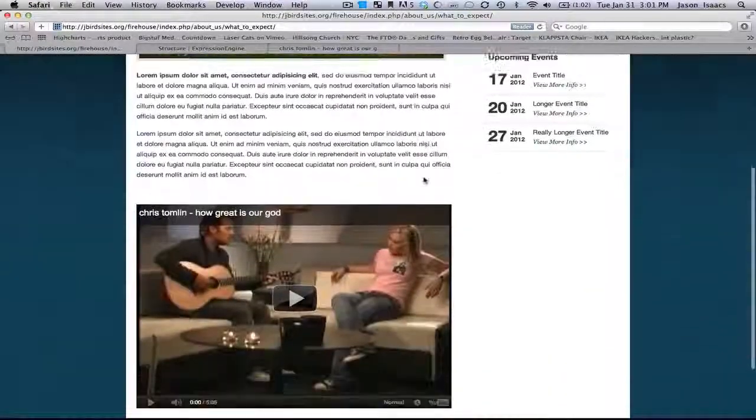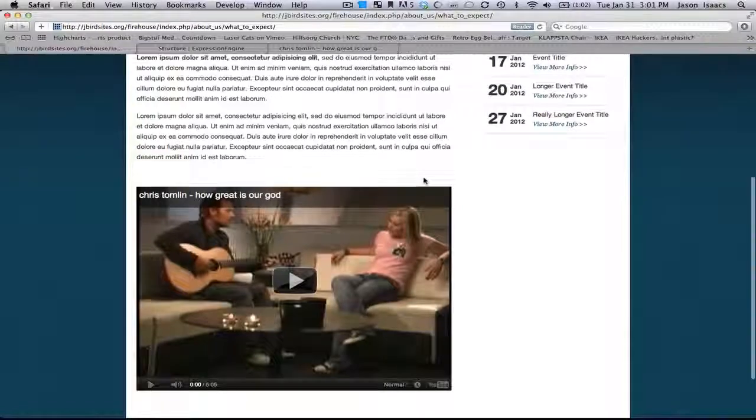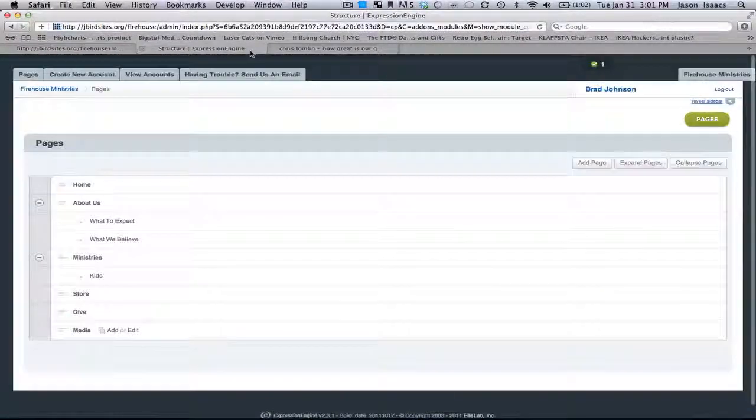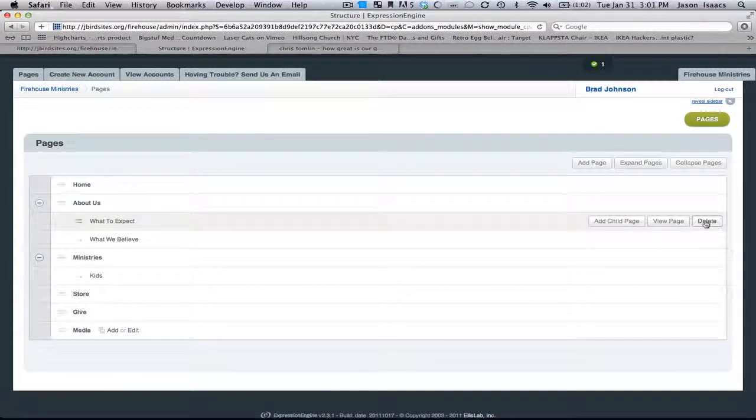So it's really easy. So that's how you create a page, and you can go ahead and get started creating your pages. Now, if you want to delete a page, all you have to do is put your mouse over that page, and over here on the right side, it just says delete, and that's going to take the page away. So go ahead and get started adding your pages.